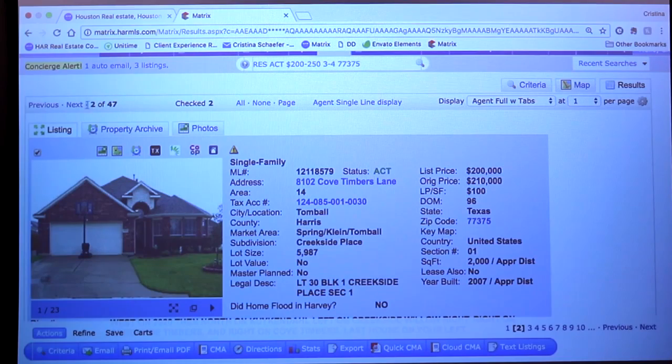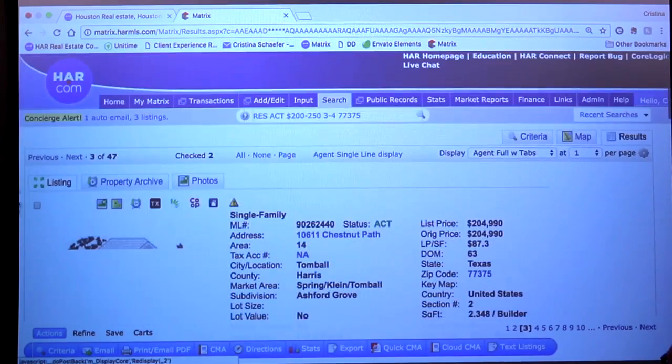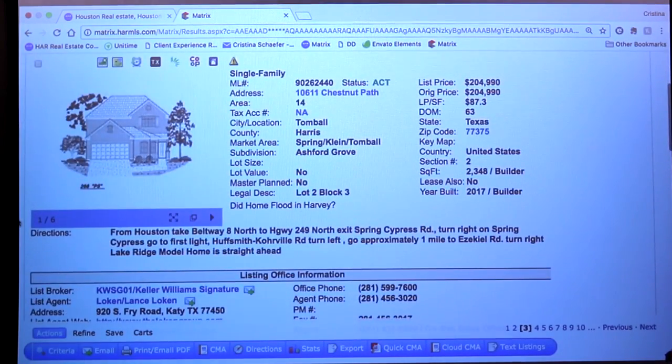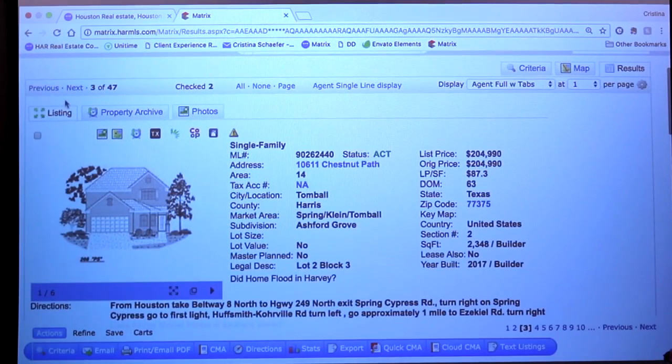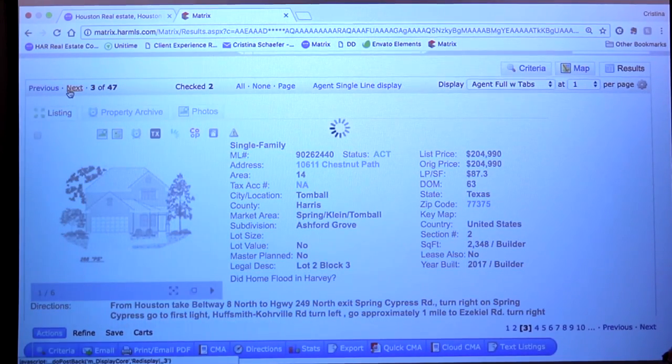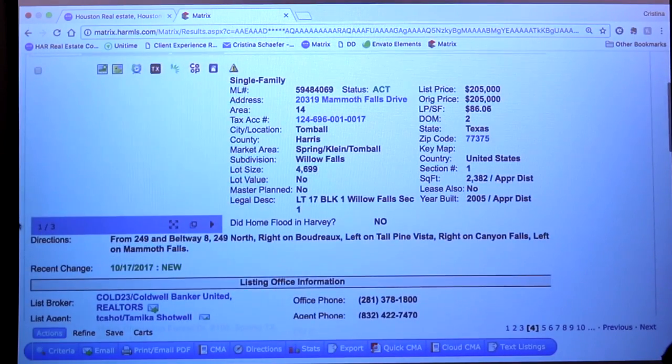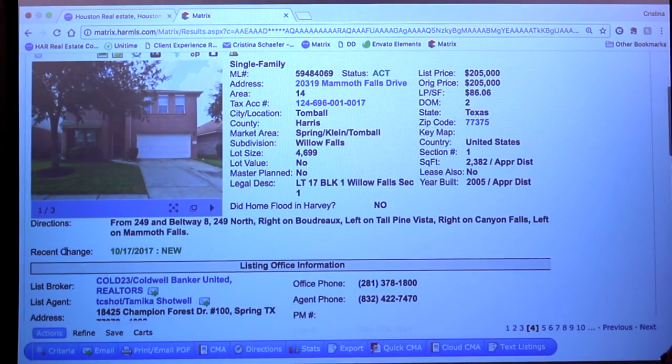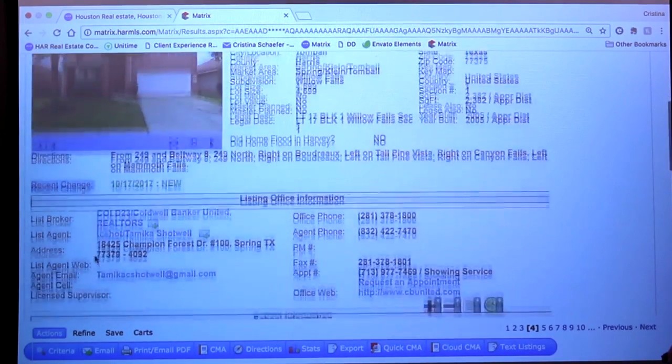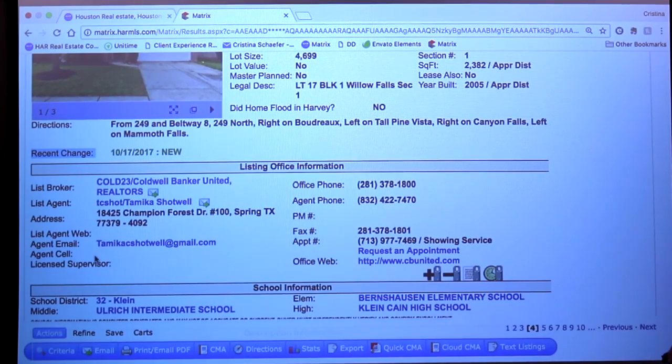Maybe I like this one, I want to go to property number 3. So you can kind of see that this is one way that you could just view these pretty quickly by hitting the previous next and looking at whatever it is you're looking for. This one does have a recent change. If you see there, this was recently listed on October 17th. Okay, so again, any recent changes will be something that's happened in the last 2 weeks. Can you guys see that? Sorry. Yeah.